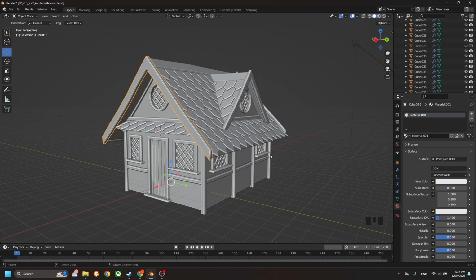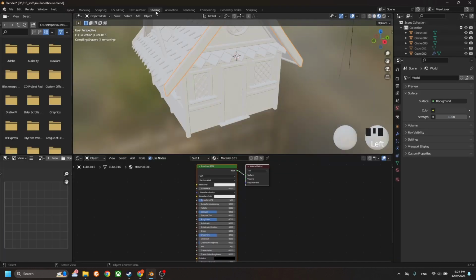So basically to do that, we can simply go to the workspace called shading. We open it up and we have something like this. So first of all, there is a 3D viewport once again in the middle. At the bottom we have this shader graph I was talking about, where we can create procedural materials, for example.